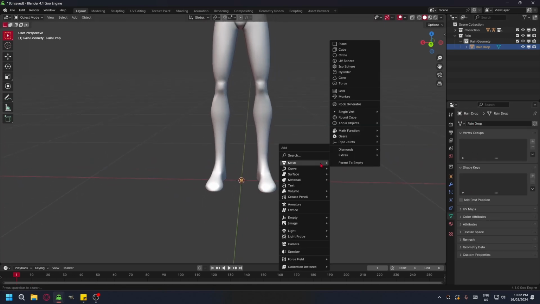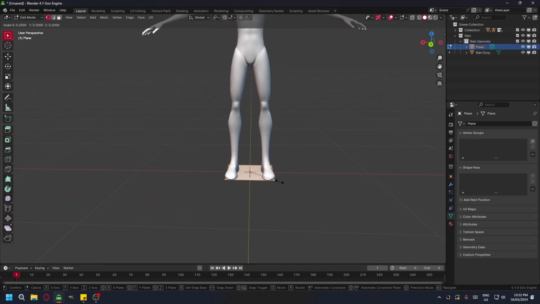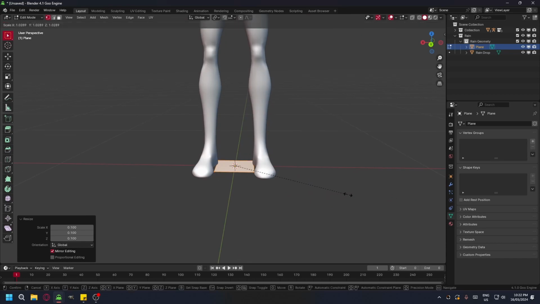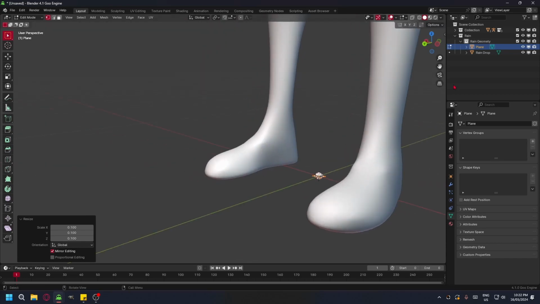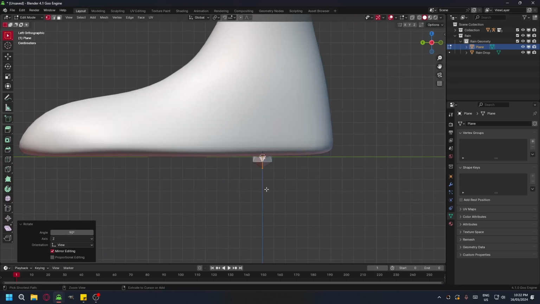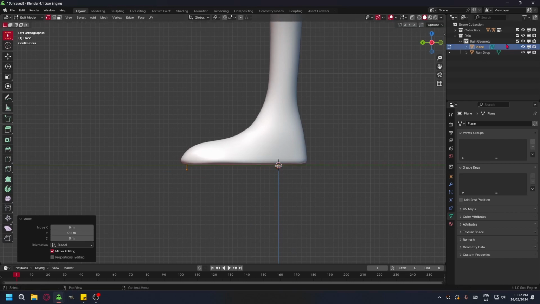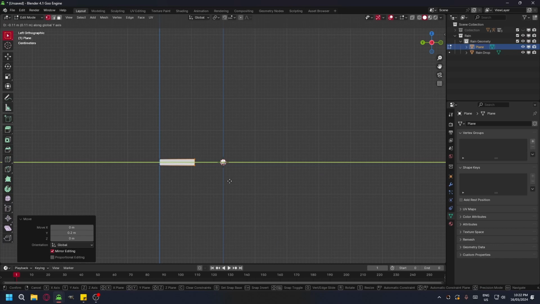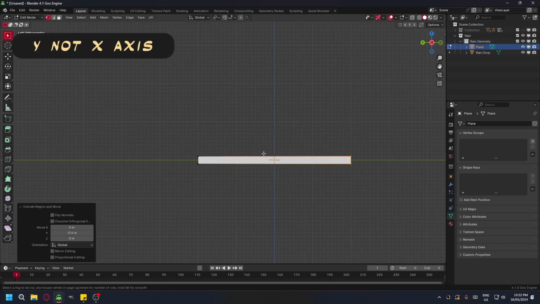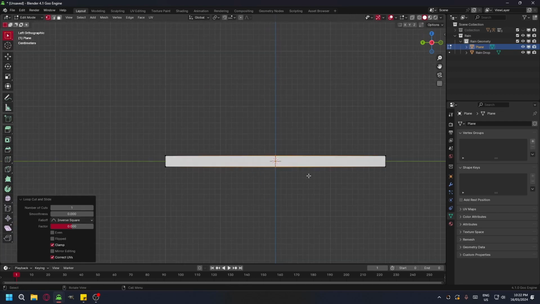Now, let's add in the streaks. So add a plane, scale this down to 0.1, then scale that to 0.1. Going to rotate it on the 90 degrees this way, move it 0.2 meters that way. We'll hide the guy for now, and then we'll extrude it 0.4 this way on the x-axis. Then Control R to add a loop cut in the middle, right click to make sure it's in the middle.